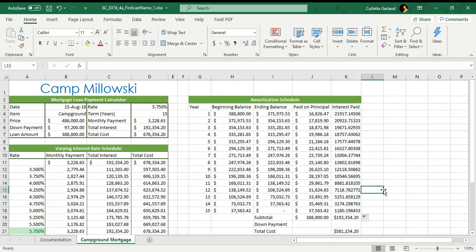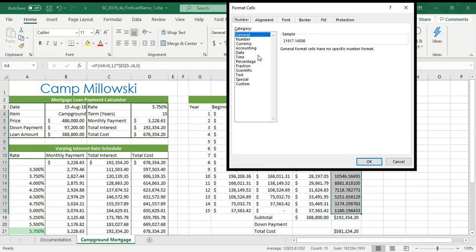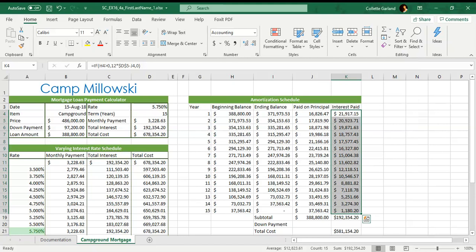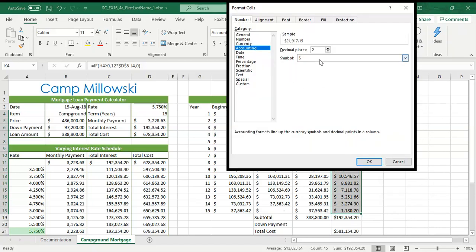Now apply the accounting number format with 2 decimal places and a dollar sign as the symbol to the range K4 to K18. So we will go to the drop down, click on Accounting, and OK. Oh, double check on that. 2 decimal places, dollar sign. Okay.